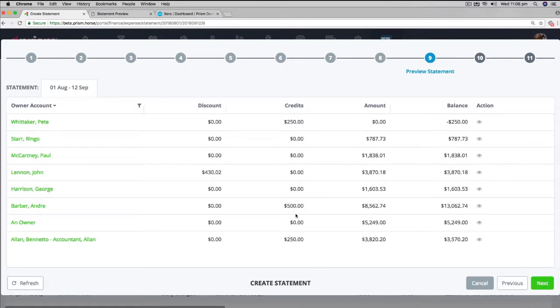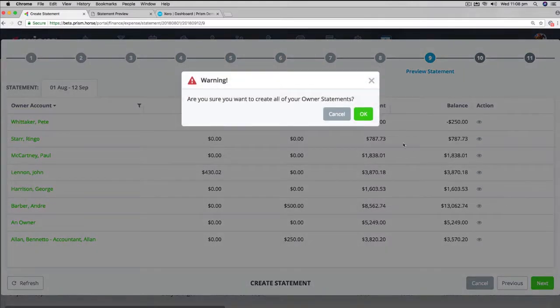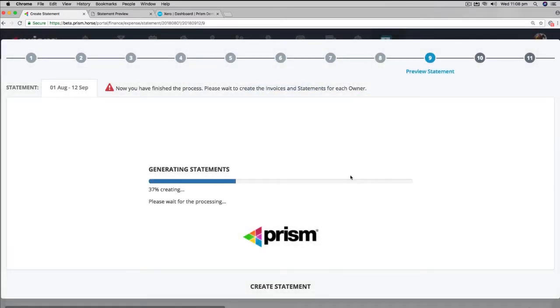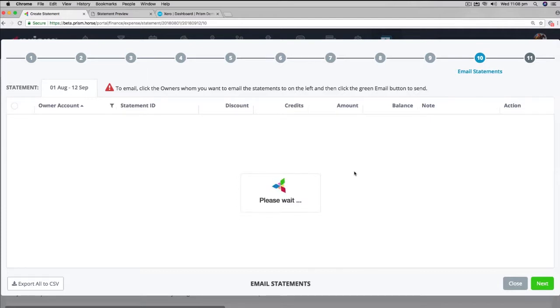So once you're comfortable with all the statements, you then move on to the next phase, which is where you actually create all your owner statements. The system then processes all of that. Takes a little bit of time. And once that's complete, you then have all your statements created.